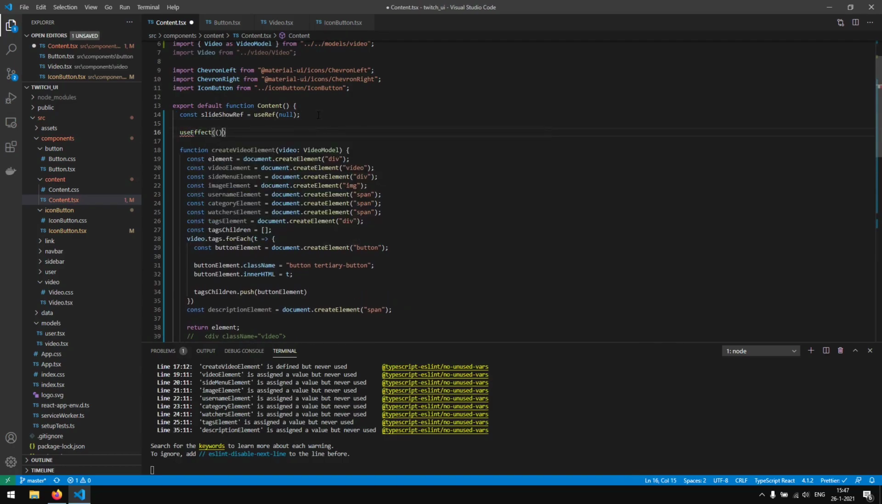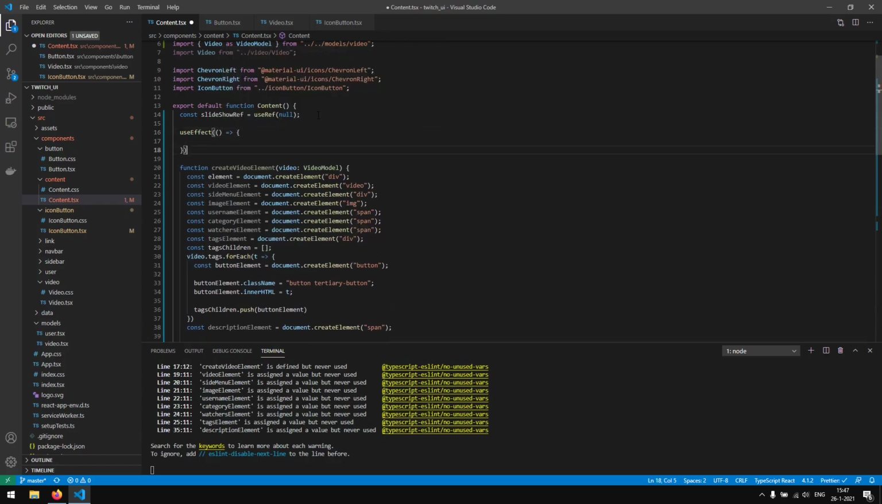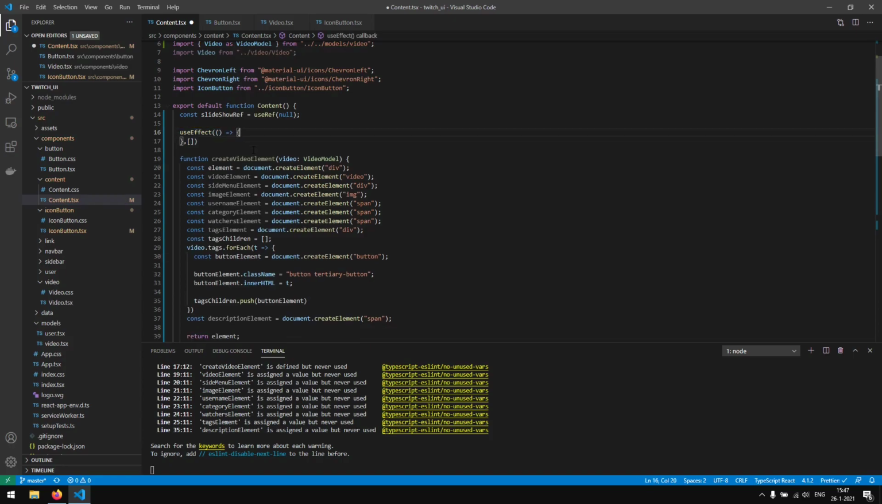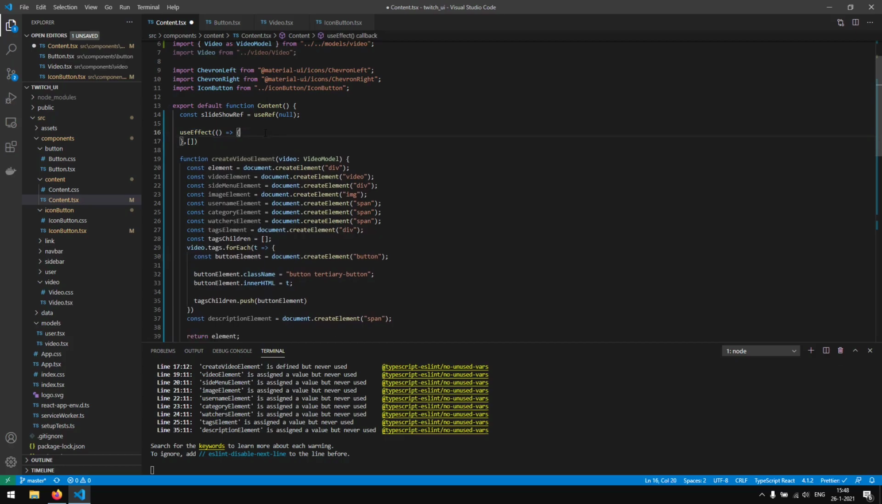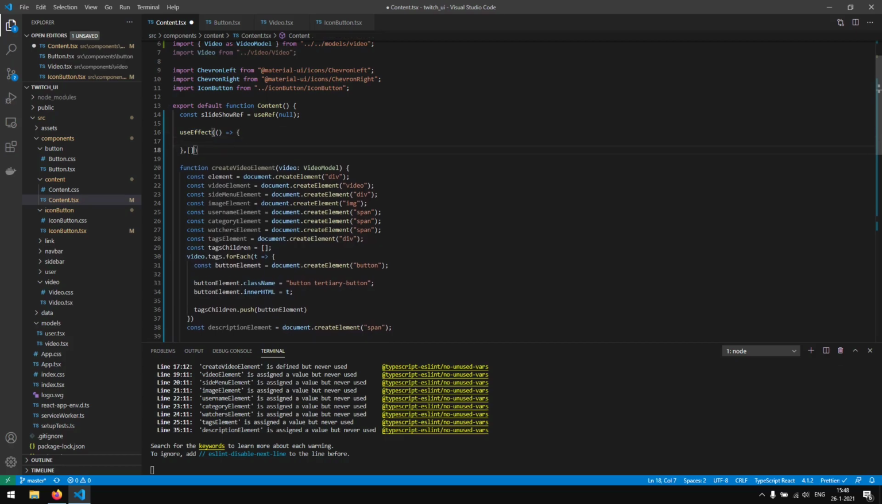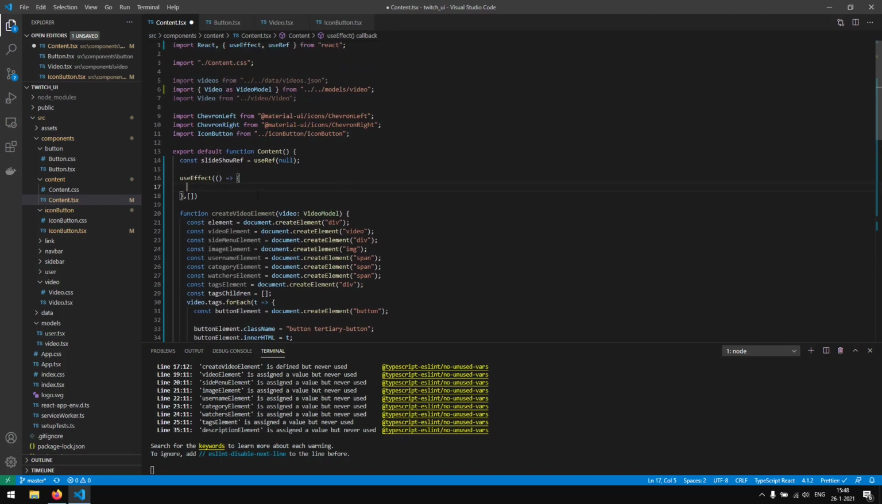We say useEffect, like so. This is actually the component did mount, or component was created. So this only renders once when the component is created. It's only once because the array we pass in is empty. If we were to pass in some state or some variable, it would execute this function each time the state or variable gets updated. But since we don't pass in anything, it will only execute once.